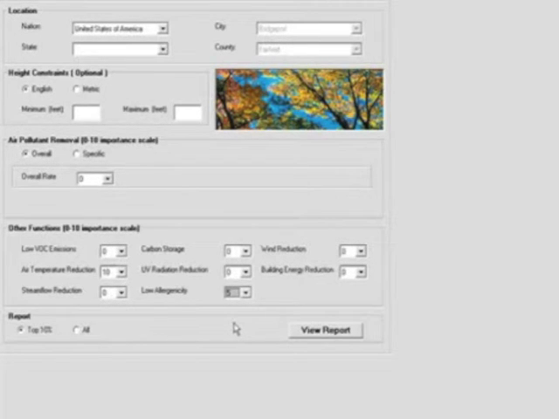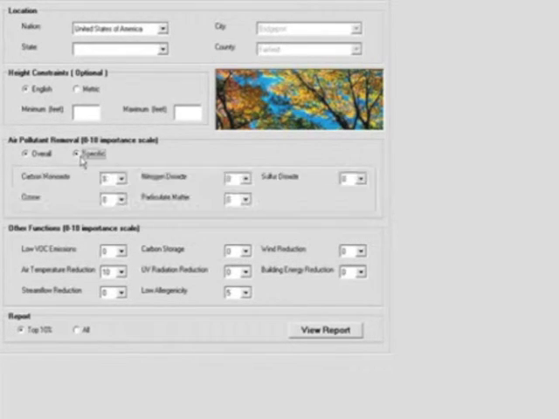Again, you can pick whatever you want amongst the 8 at the bottom: VOC emissions, that's volatile organic compounds; temperature reduction; stream flow reduction; carbon storage; ultraviolet radiation; allergenicity; wind reduction; and building energy effects. Up above that, you can see air pollution removal. You do the same thing for all the pollutants overall, scoring between 0 and 10, or you can look at each individual pollutant individually. So I only care about ozone in this case, and that's very important to me, so I want ozone as a 10 in this also. So you make your choices of what's important to you.